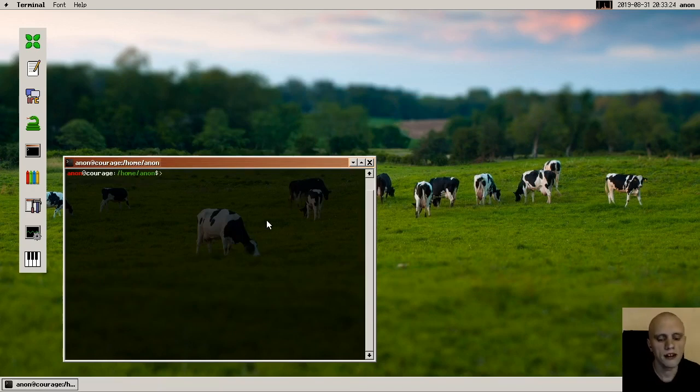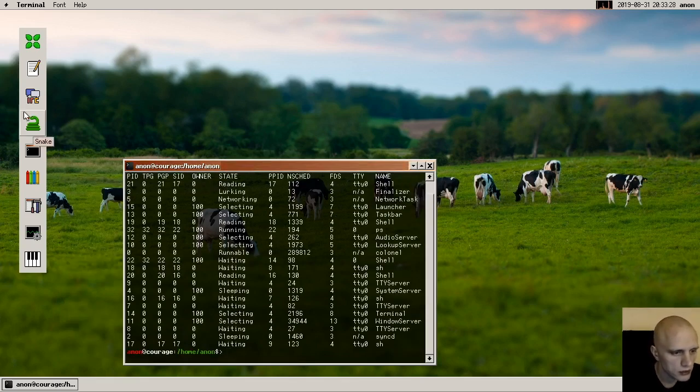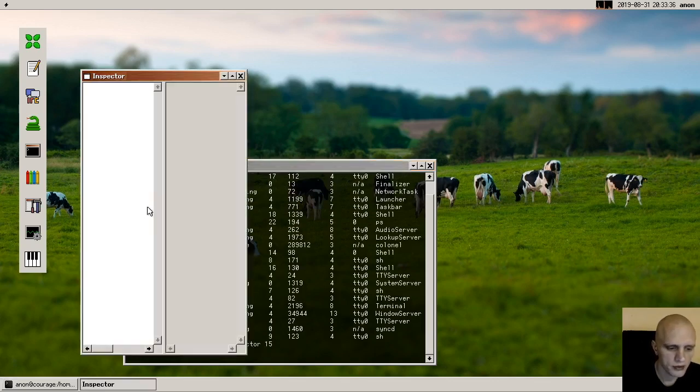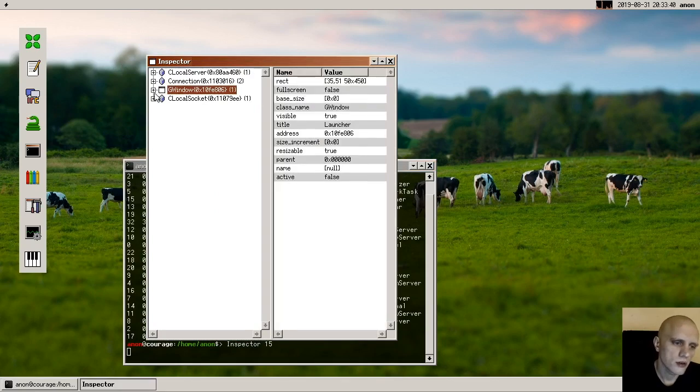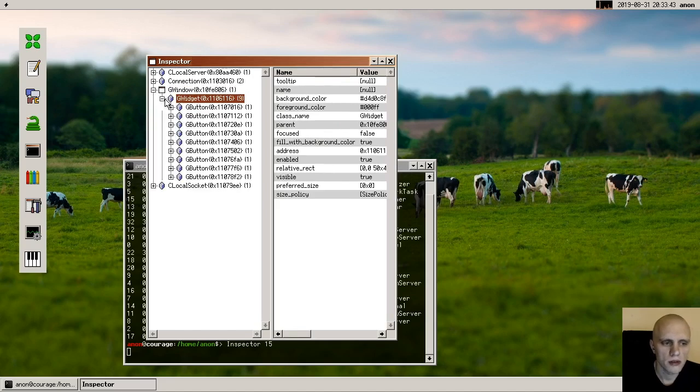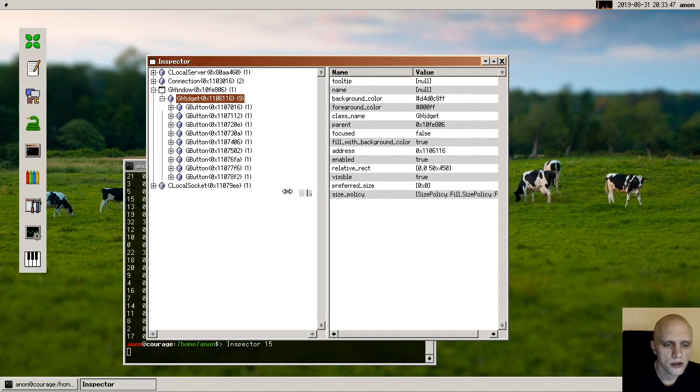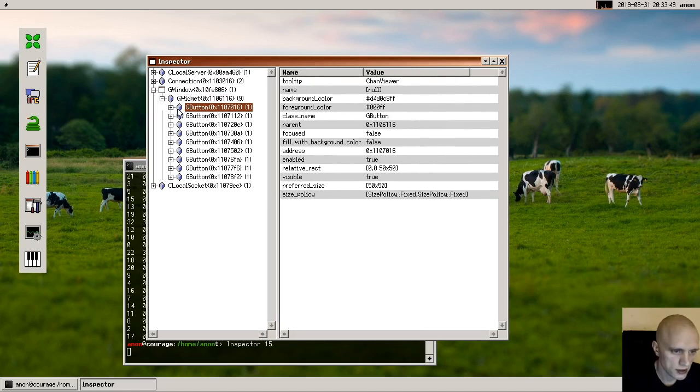Okay, and then let me show you something else kind of neat. So what do we have here? We have the launcher app. So let's see what PID it is. It's PID 15. Let me bring up the inspector on PID 15. So Inspector is a new app that connects to an RPC service in all running GUI apps, or all running apps with event loops. And it lets you introspect the object graph in this running program.